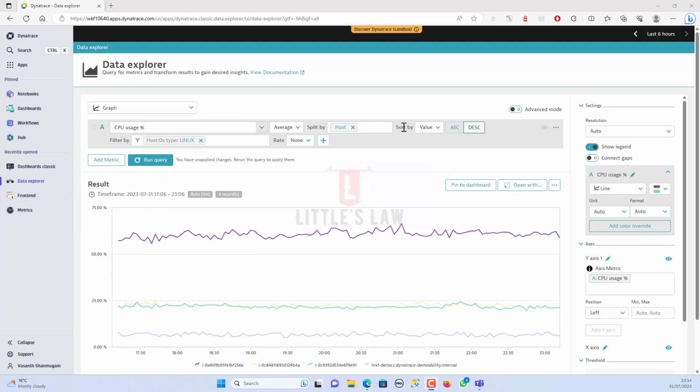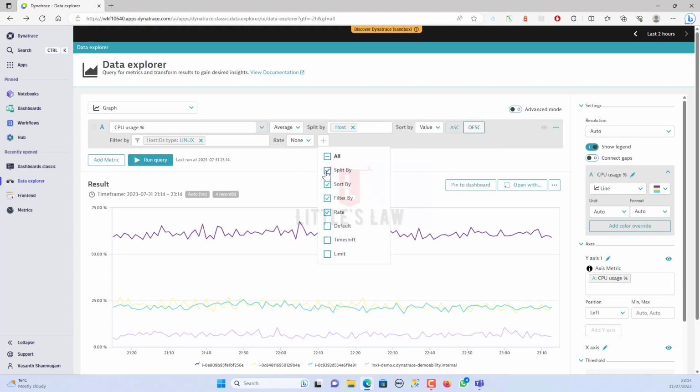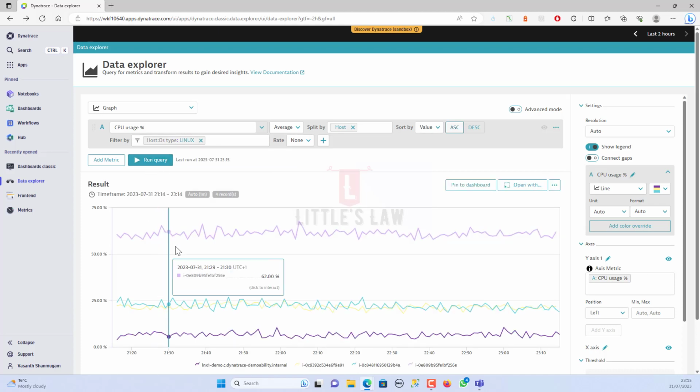And then the next component, which is the sort by, which you can see here. Let me uncheck it, and then if I click on it, you can see the sort by has been added. When we run a query in Dynatrace, the results are displayed in descending order by default, based on the chosen aggregation. But if we want to change the order to ascending, when I click on run query, automatically the values have been sorted in ascending order.